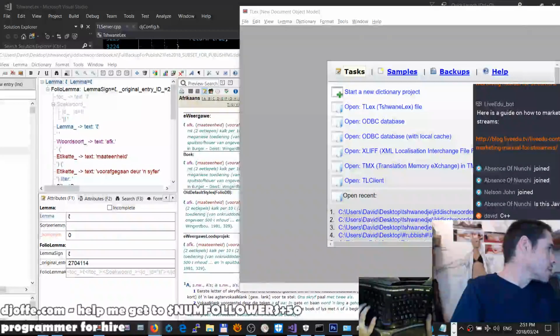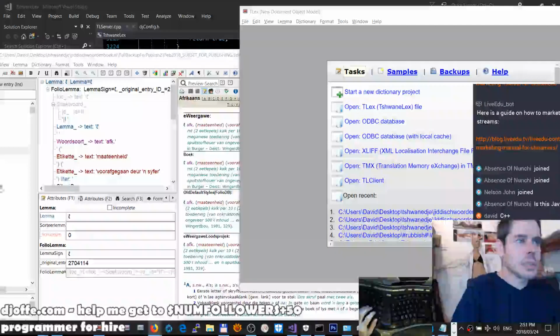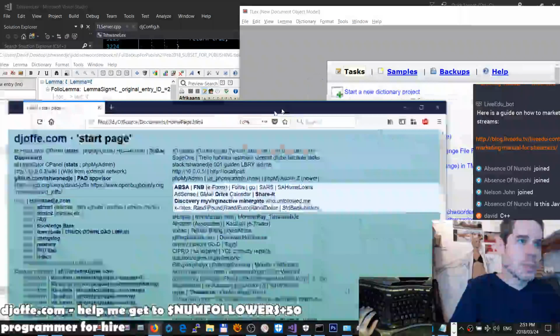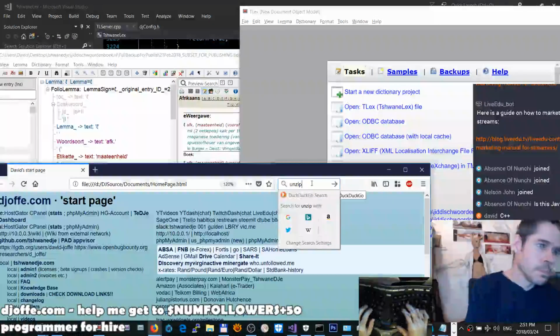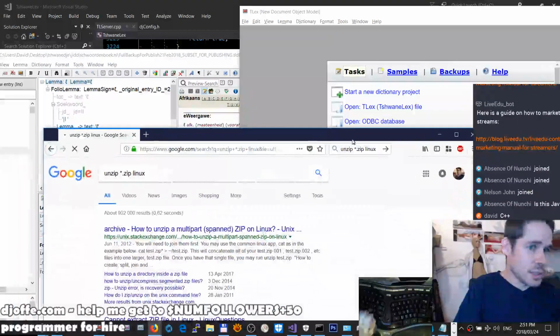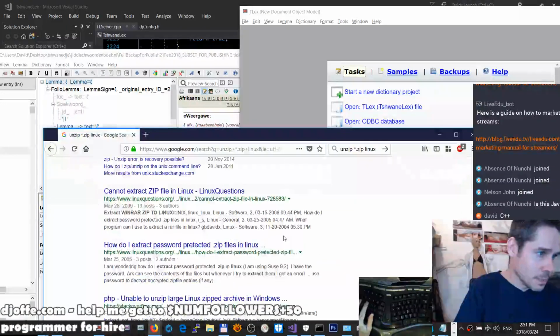Damn it, I thought I could say unzip started zip. Why can't I just say unzip started zip? Linux command line. Hello. Do I have to say Vorps? Unzip.